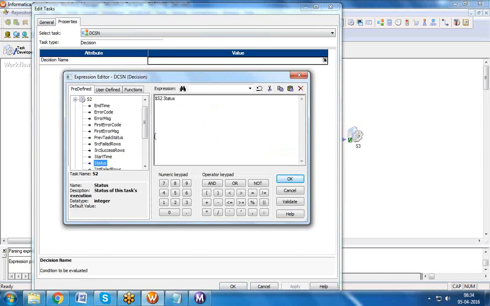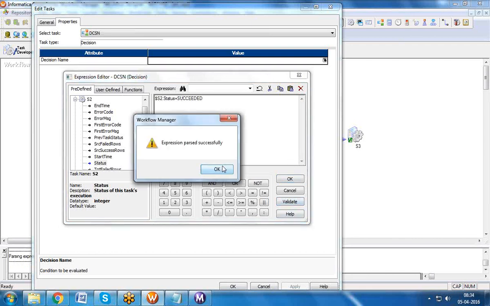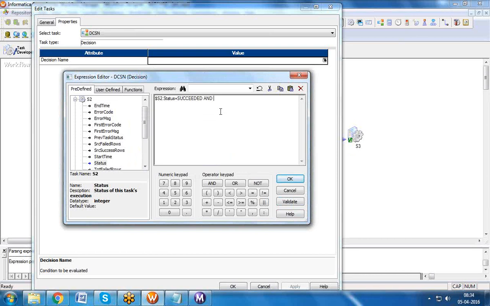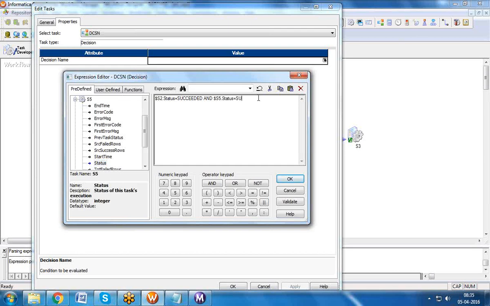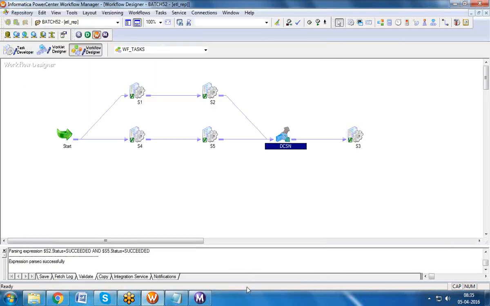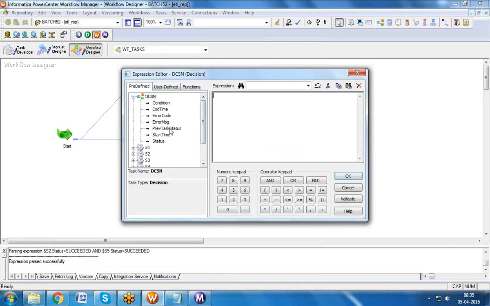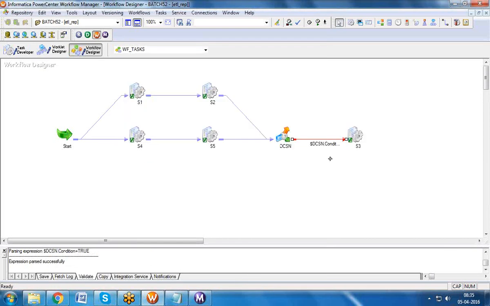S2 status equal to succeeded, and S5 status equal to succeeded. Then what does it return? If both the sessions succeeded, it returns true, or else it returns false. Then what happens? If true, you need to run the S3 session. If it is false, it won't trigger.